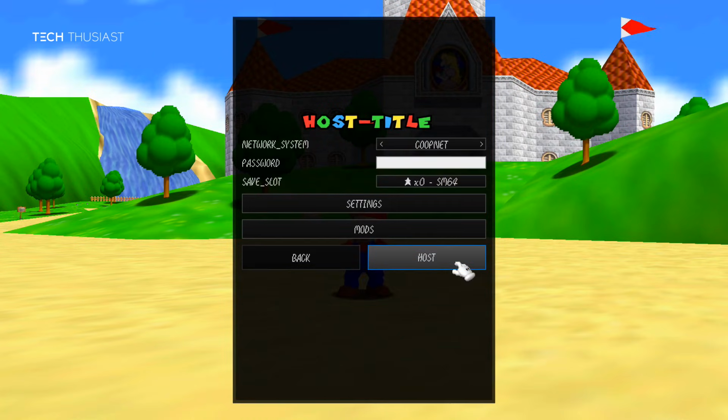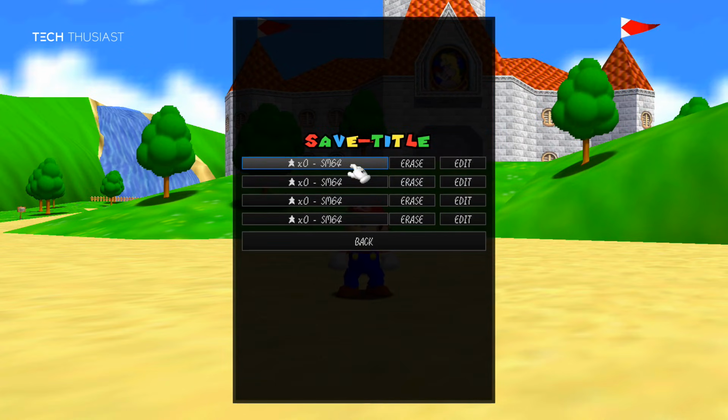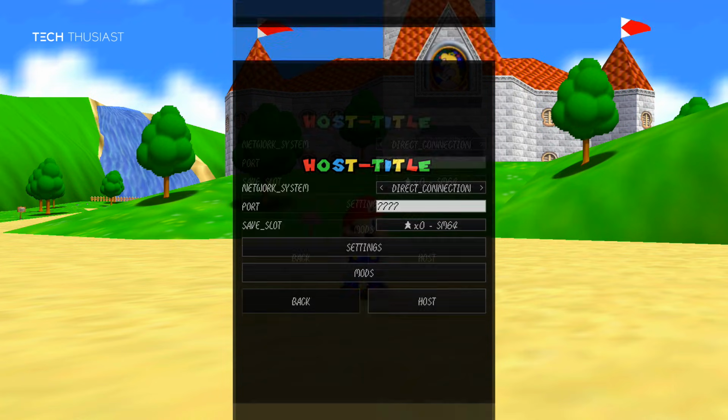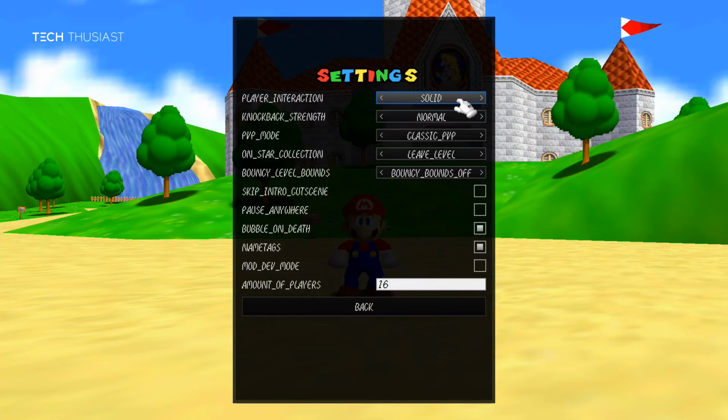As for single player, we're going to go back into host, go to the top and change that to direct connection. And as there is no title screen, this is where the save slot is. This is where you have different save files. So I'm going to go back, and before going in, I'm going to go into settings. Okay, so here you can see there are a lot of settings here, mainly probably for online co-op play, but the only one I want to use right now is the skip intro cutscene. So when I launch the game, we're not going to see the intro.